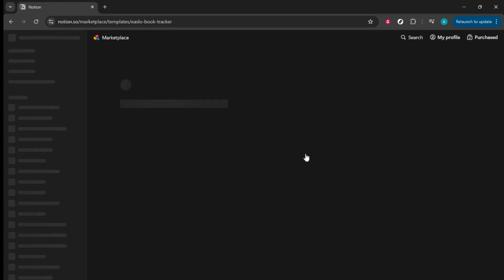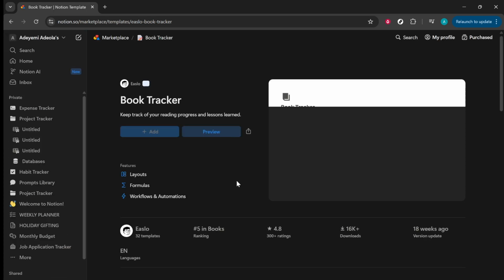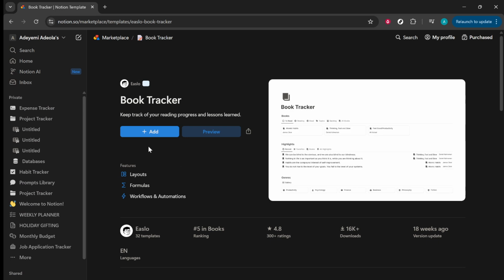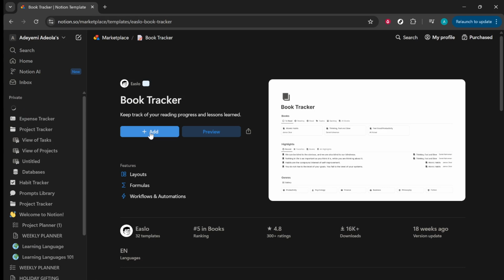This action will take you to the corresponding page on Notion. Here, you'll find the Add button, which allows you to add this free template to your personal Notion workspace. Simply clicking Add will integrate the template into your account. Finally, to ensure everything is set up correctly, click on See Template.